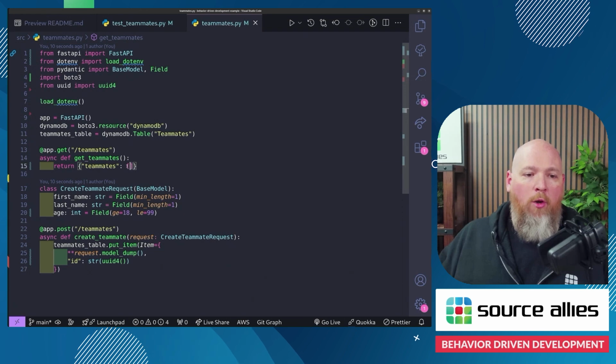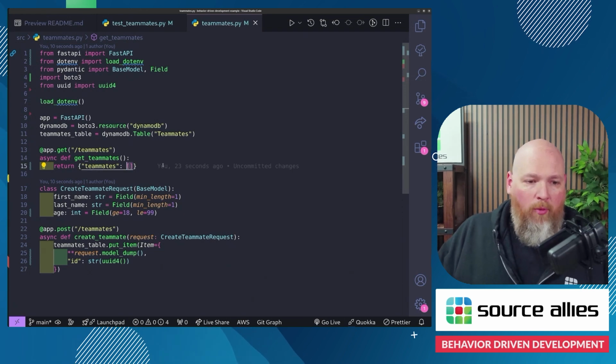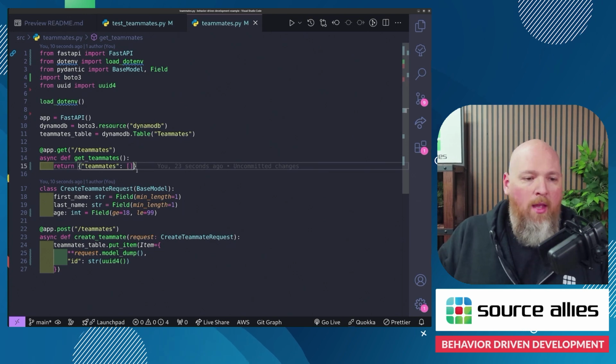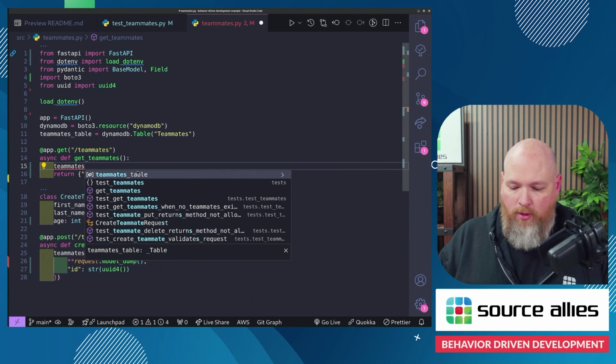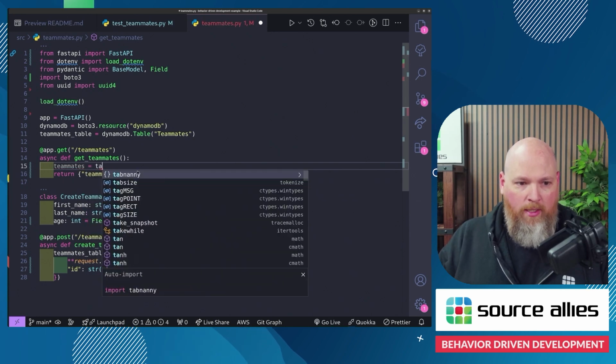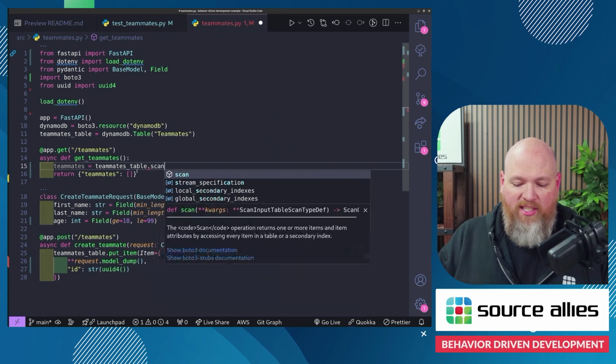We need to atone for our sins of just hard coding this being an empty array coming back before when we were doing our test empty. So let's go here and let's go get the teammates we would expect to return. So teammates equals, and we'll grab our teammates table. And we're going to call scan in this case.